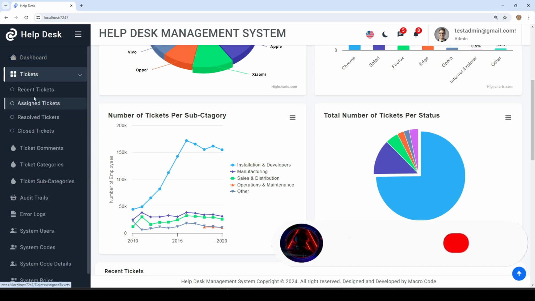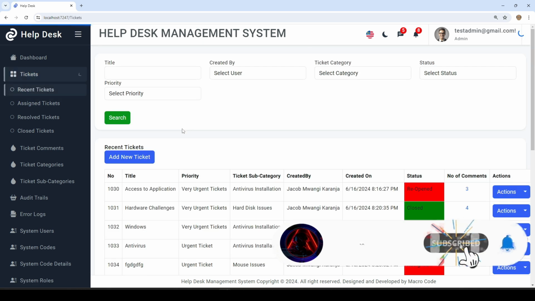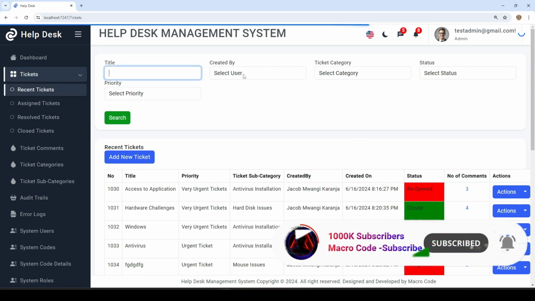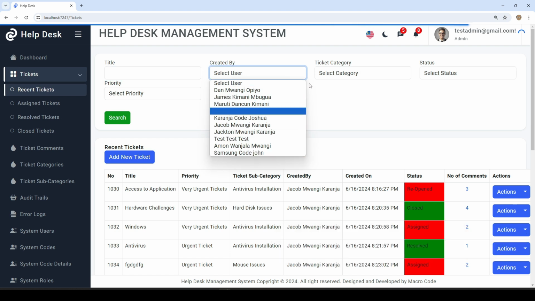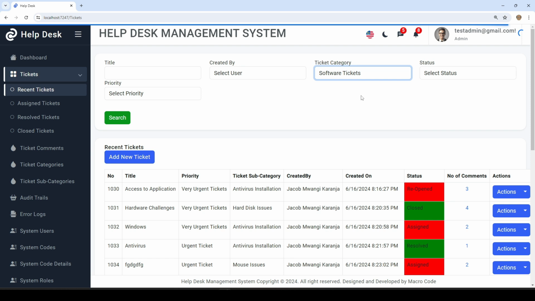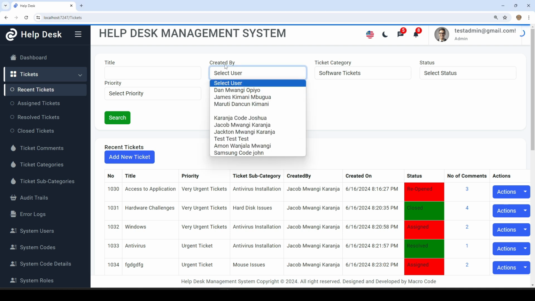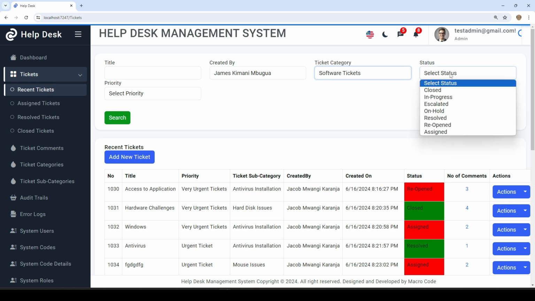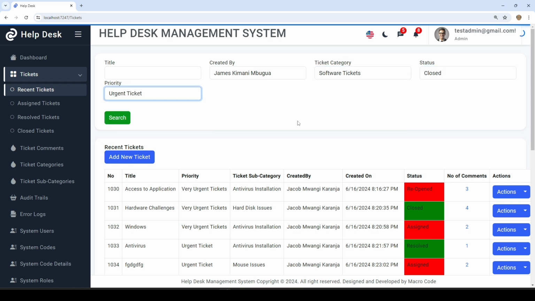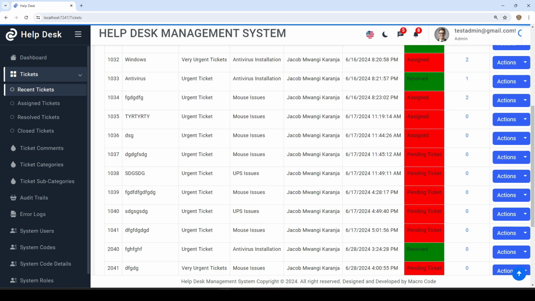So let's go back to our recent tickets. As you can see, we now have our title, the users, the categories, and the statuses. When you select on these statuses, you can now filter, and even the priority. One thing we need to do now: we have these values, the created by, select status, and the priority. We need to ensure that whenever you click search, it filters our details and gives us what we have provided.